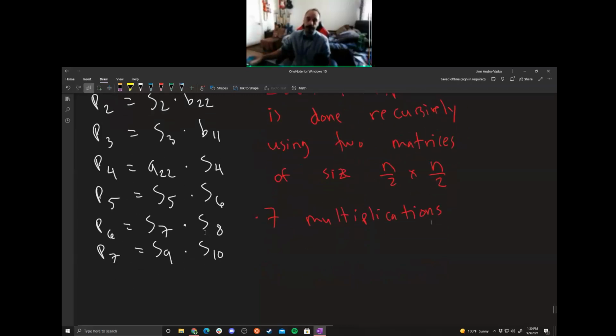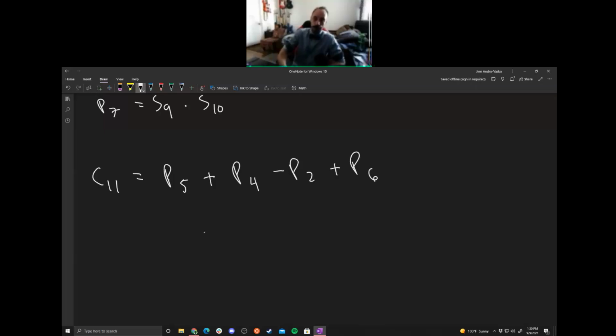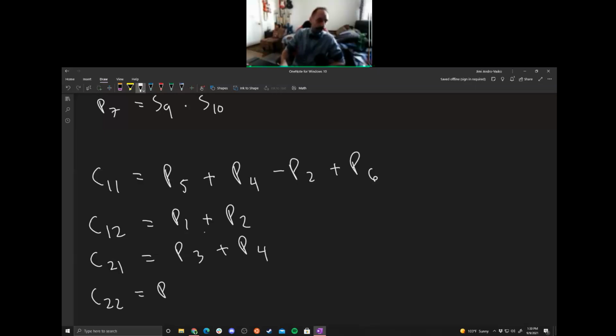So anyway, now we have those parts done. Now we have to simply compute C11 through C22. So we're going to have the following results. So P5 plus P4 minus P2 plus P6. That will give us C11. Then C12 is going to be P1 plus P2. C21 equals P3 plus P4. And C22 will be P5 plus P1 minus P3 minus P7.